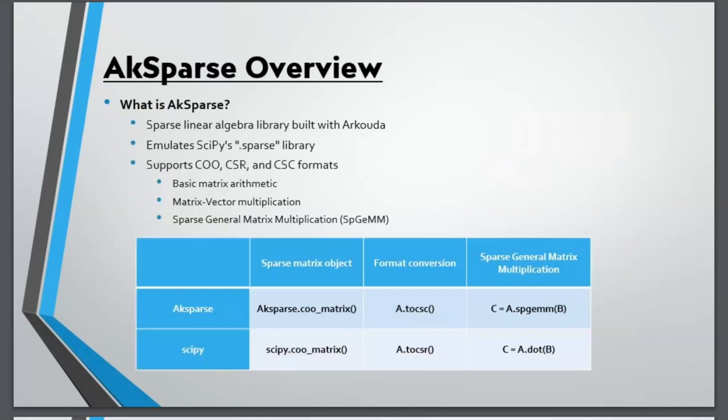So the goal of AK Sparse is to essentially add functionality similar to SciPy's sparse library into Arkouda natively. And that's just going to let Arkouda become a more powerful alternative to SciPy when you're working with very, very large matrix operations. So specifically, this means common formats like COO, CSR, and CSC are supported, as well as operations like sparse general matrix multiplication, or SpGEMM, as I'm going to call it.